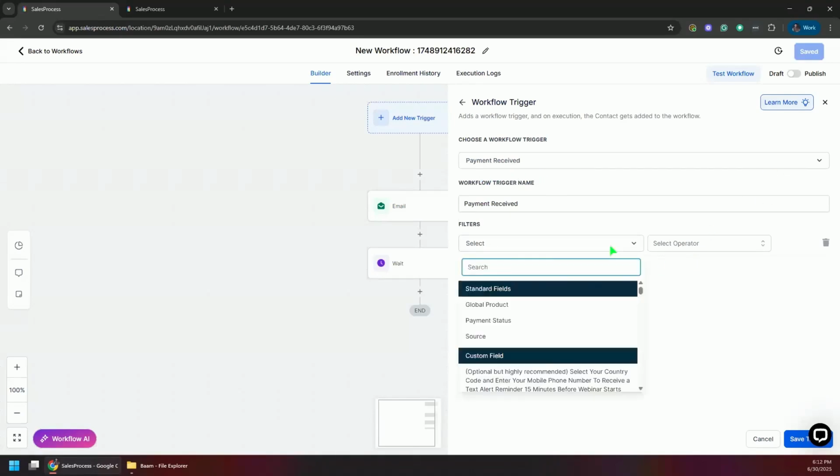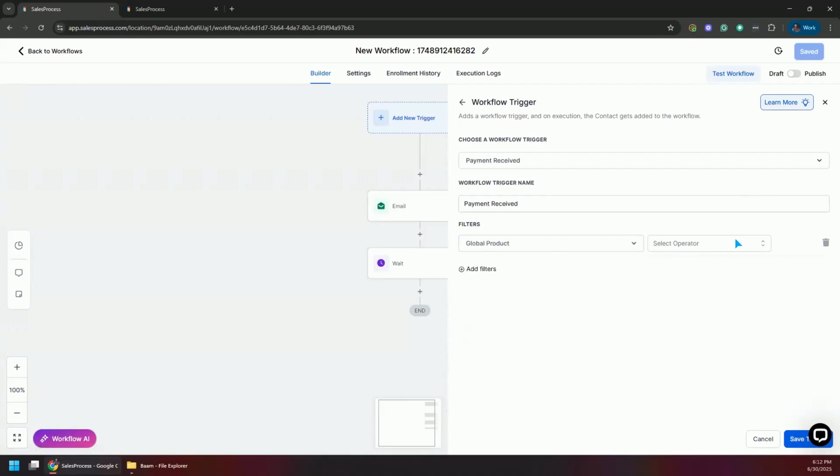Now, for filter in here, what we have to do is we can use different ways. Now we can generally tell it, okay, global product is, if somebody purchases our $1 product, whatever that product is, anywhere on our website, on our funnel, on our webinar funnel, anywhere. If a person purchases our product and the payment is received successfully, then start some sort of automation. This would be your one filter.